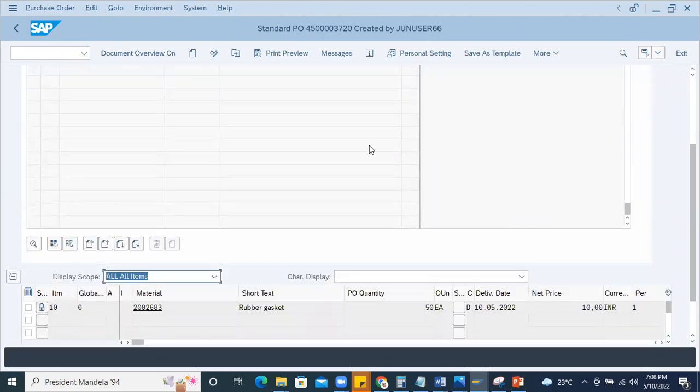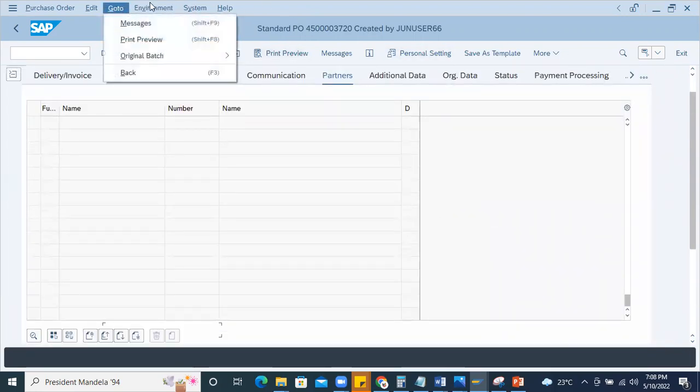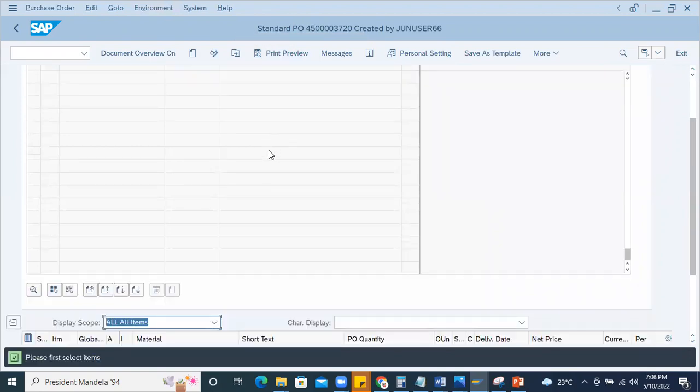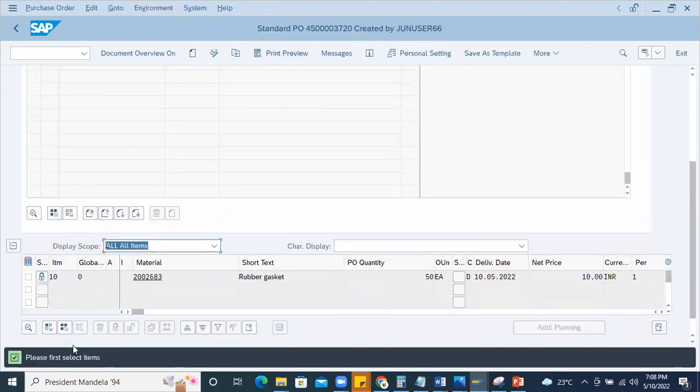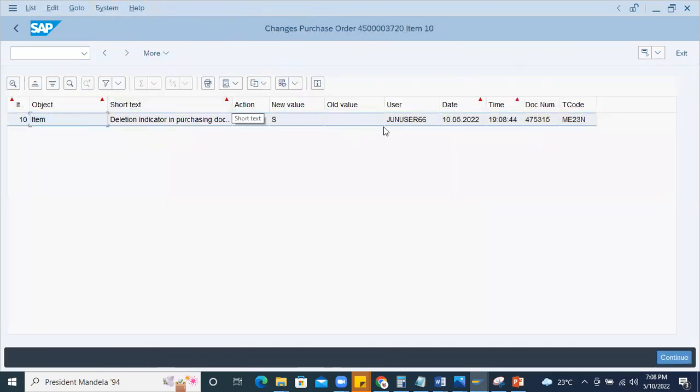If some user comes and changes the unlock and so on, then it will update in the history here. If you go here you can find the history, like the header changes or item changes. You can see if any changes were done. See, no selection happened. Now I just choose this selection and go to item changes. Then you can find the user who has set this indicator.